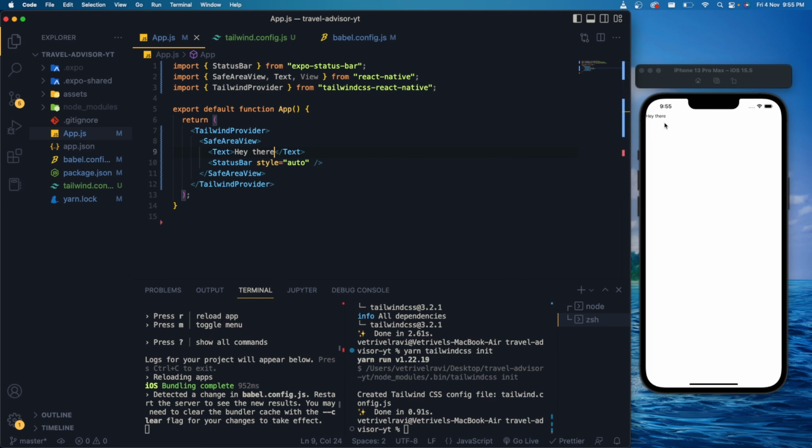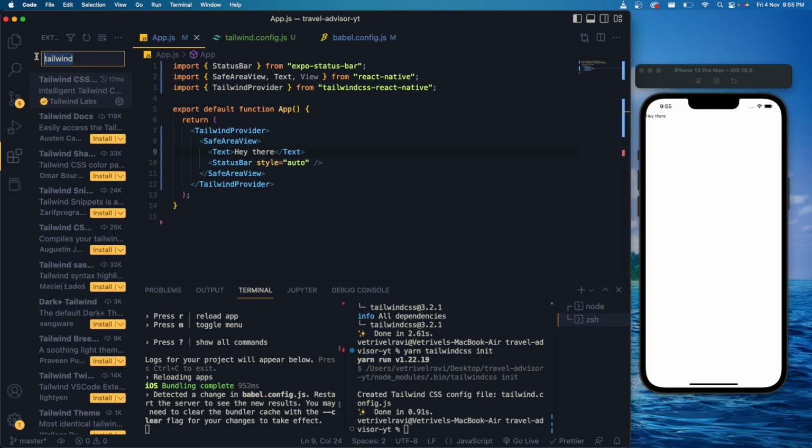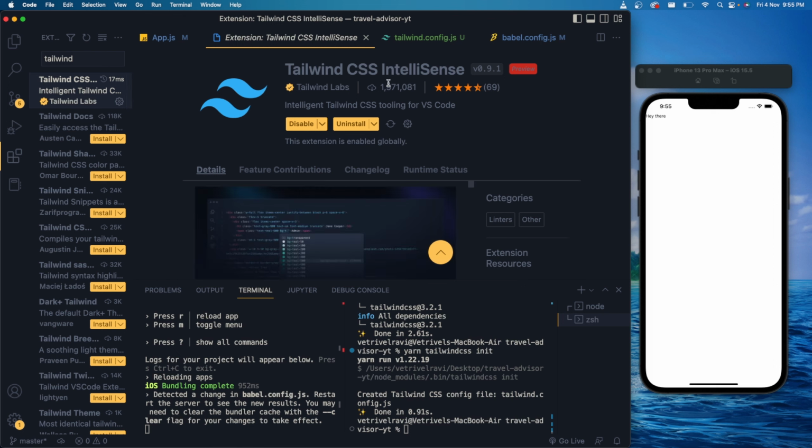That will get refreshed instantly. All right, so then what we can do is, let's go ahead and install the Tailwind extension. So search for Tailwind, and there you can find the Tailwind IntelliSense. So please install this extension, which is really helpful for you to create a custom UI by using Tailwind much faster.